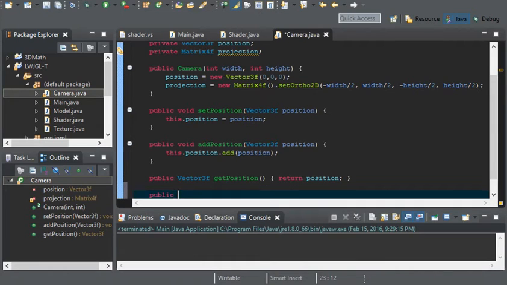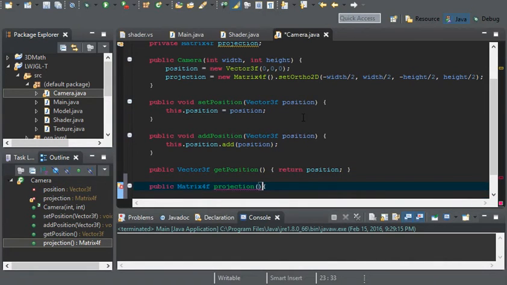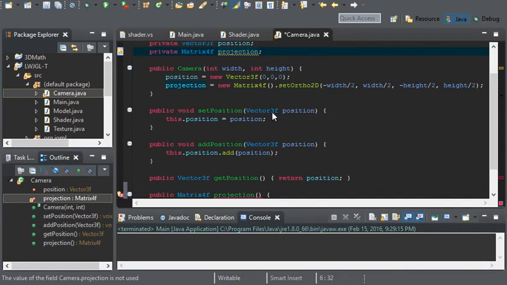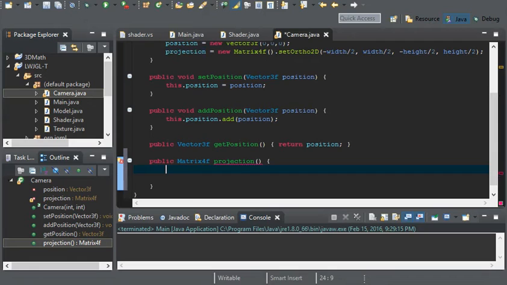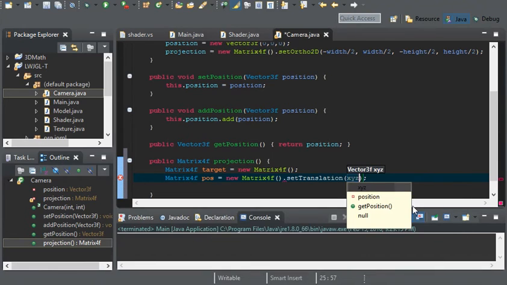Now all that's left is to create a public Matrix4f, and this will be for returning our projection. But we're not going to be returning this exactly. We need to create a couple of Matrix4fs and multiply projection and one of the matrices we create into another matrix. So, to explain it better, I'll go along as we type. Of course we'll create two of our Matrix4fs, and I'll call one target and I'll call the other one pos. And pos is going to use dot setTranslation to position.